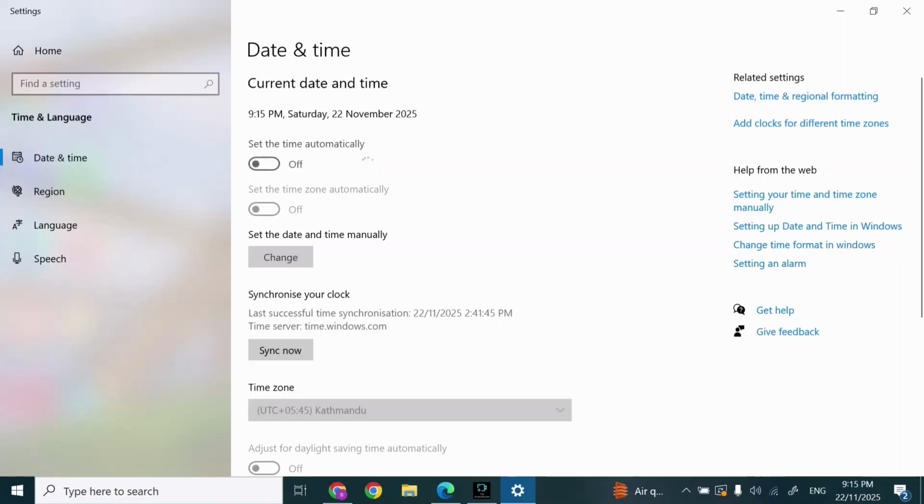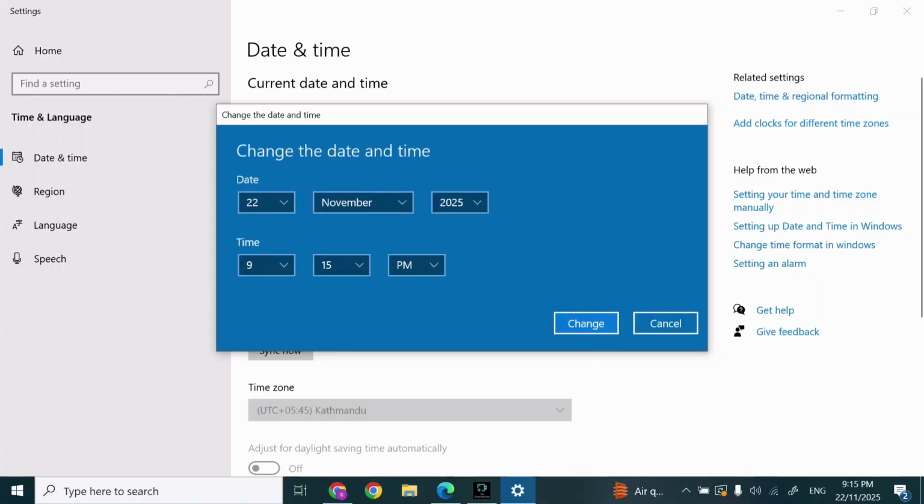After you turn this off, press on Yes. And now, click on Change Set the Date and Time Manually. Press on Yes again, and now change date as you want.